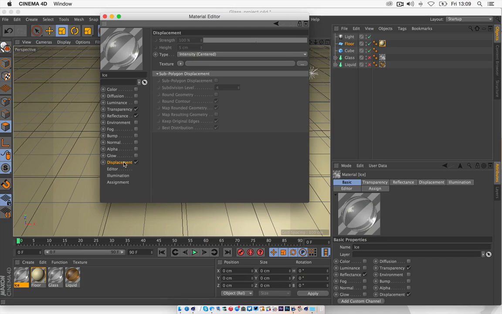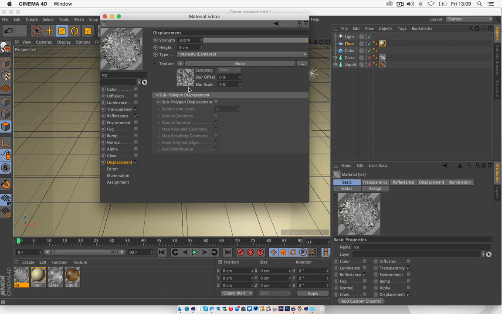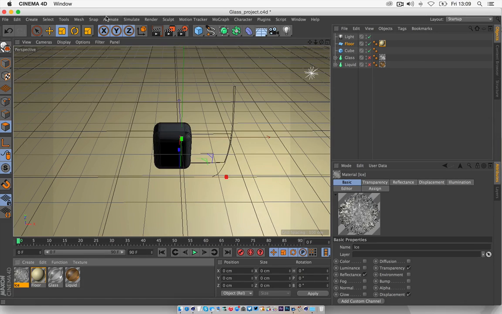Now, what displacement's going to do is actually give us that texture that we're looking for to make an ice look like ice. So with displacement on like that, go to the word texture, select the word noise, which is just there. Now, if we click on this button here, it's going to create those polygons for us. Now that should be pretty much all we need to do. Let's have a look, and as you see straight away, it's created that really cool look there.